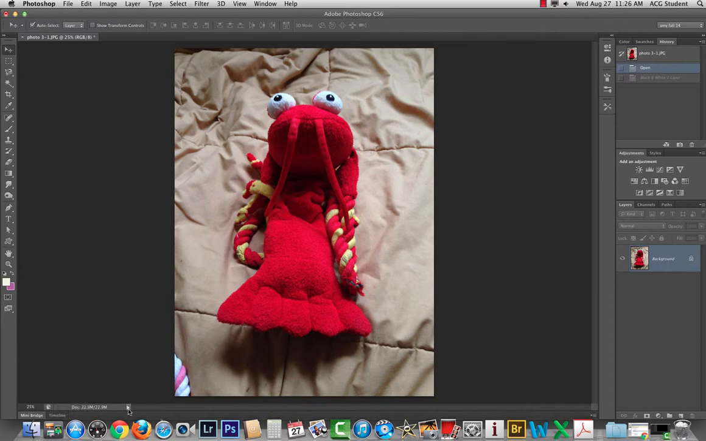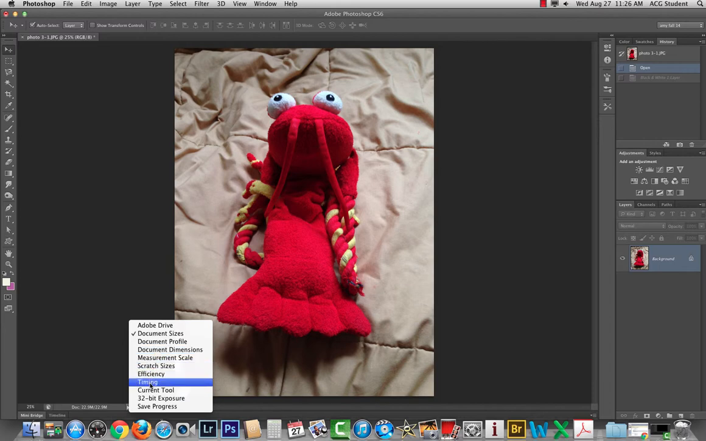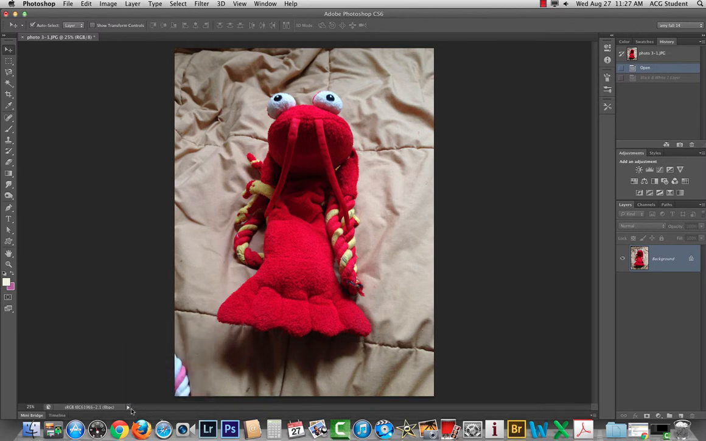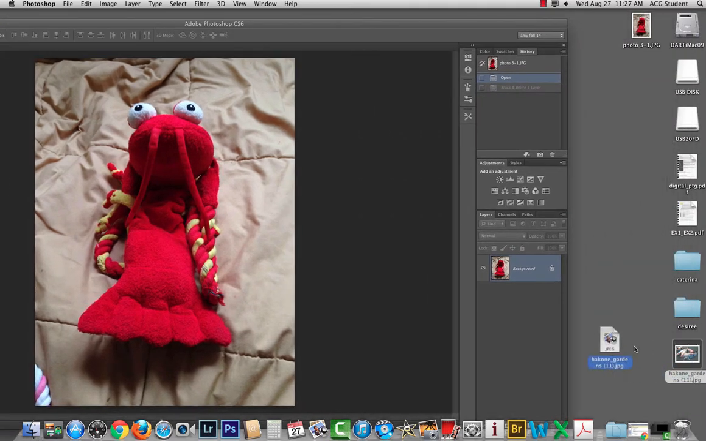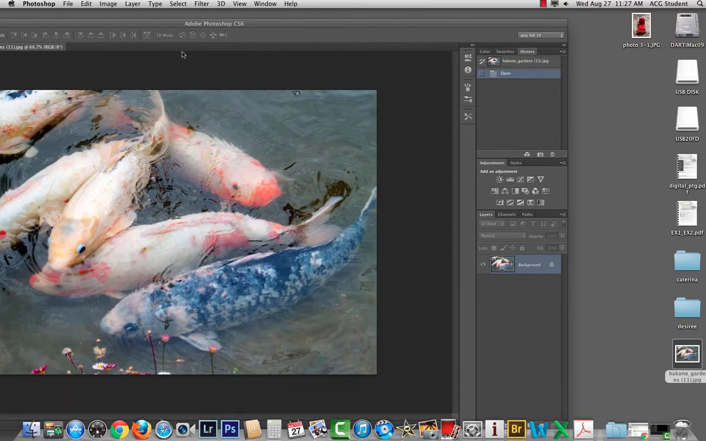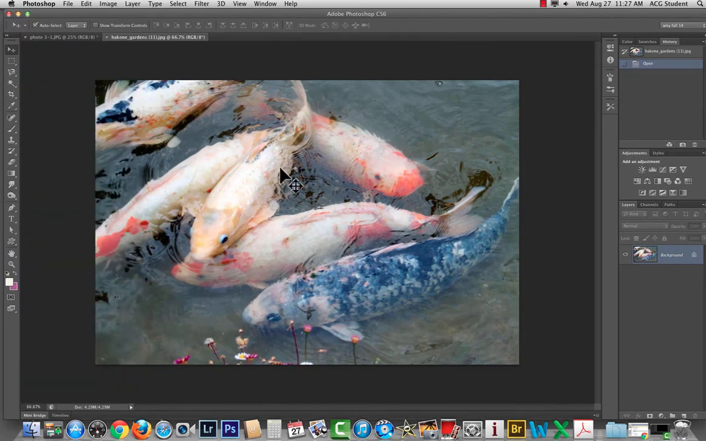You can also see different things like current tool, document profile, which will tell you the color space, Adobe Drive, if you have any information there. I think I like document profile, or document size seems pretty good. Now, if I open another file, I'm going to grab my fish, drag it over the dock at the bottom, over the Photoshop icon, and it's going to open up my fish.